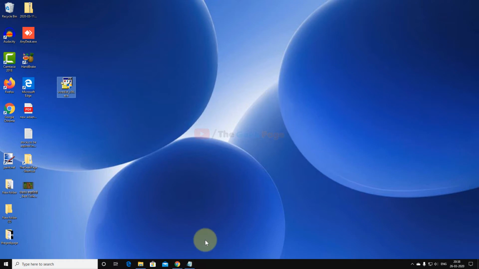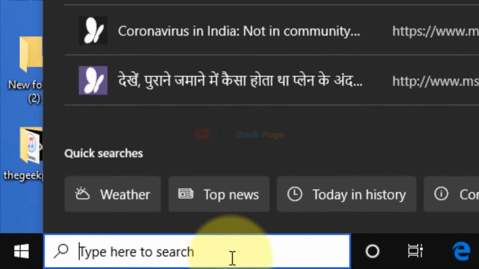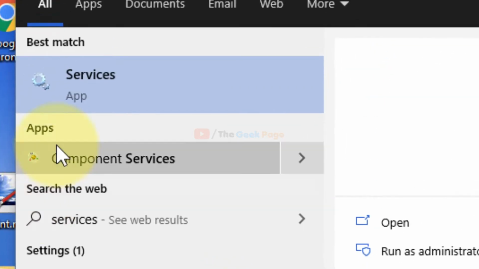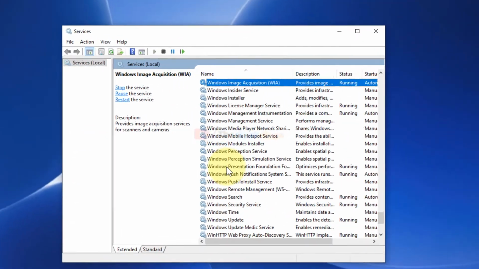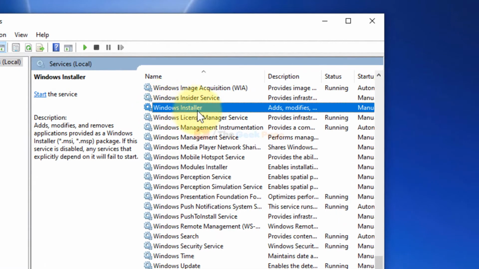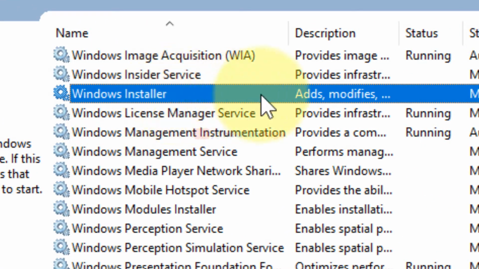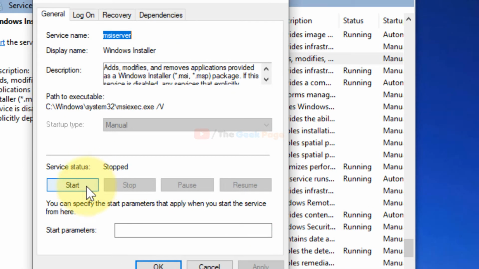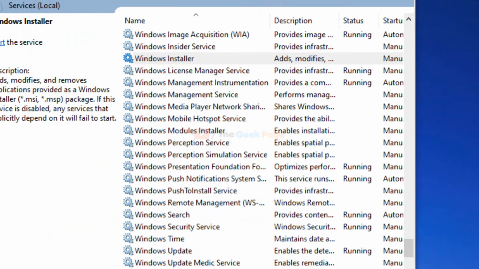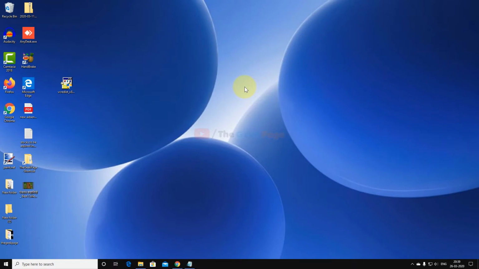And the next method, what you need to do is to just search services. Now click on services and make sure that Windows installer service is running. This is Windows installer service. Locate Windows installer service and make sure it is running. If it is not running, just double click on it. Okay, and click on start to start it. So this is the second method. If it still doesn't work, let's move on to the third method.